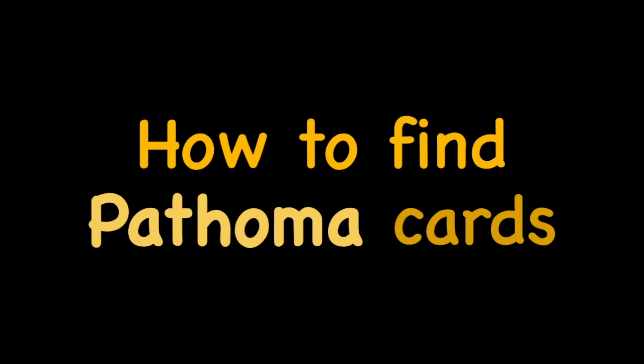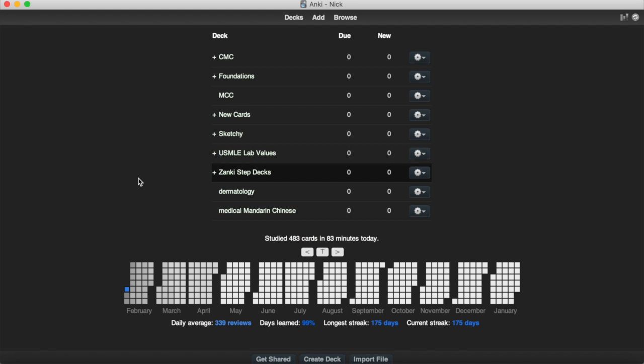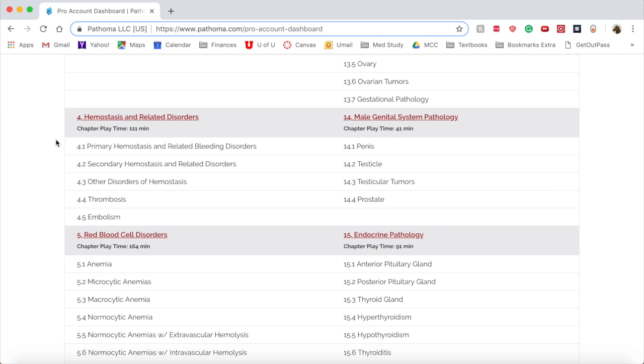This video will be talking about how to find Pathoma cards within Zanki. Zanki used a ton of Pathoma. This is how you find them as you're watching the videos. Pathoma is an incredible resource, and Zanki used it in making most of his pathology cards, and so I'm going to show you how to do that.